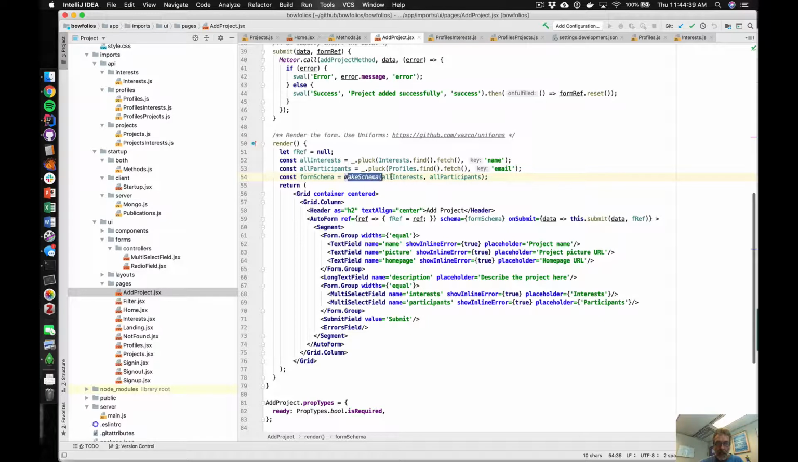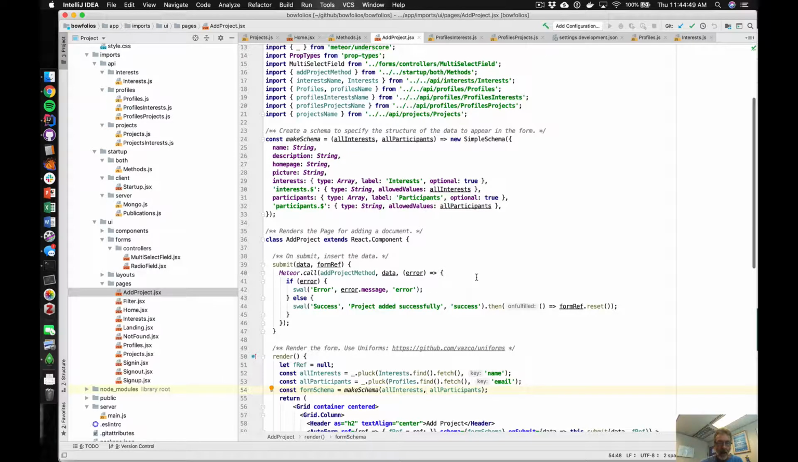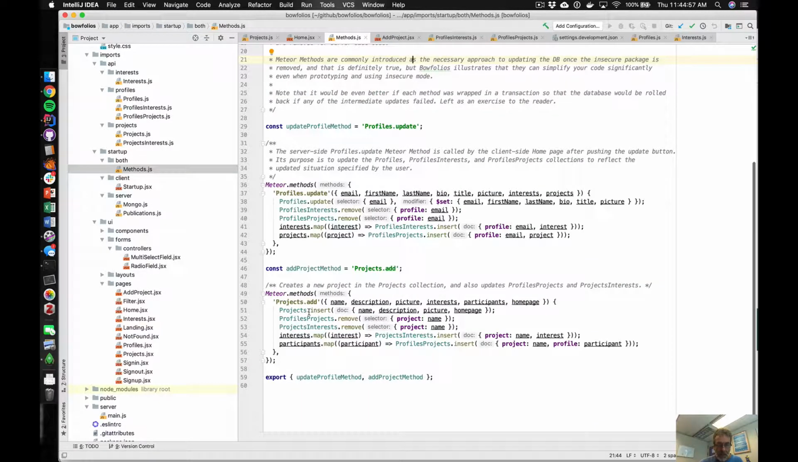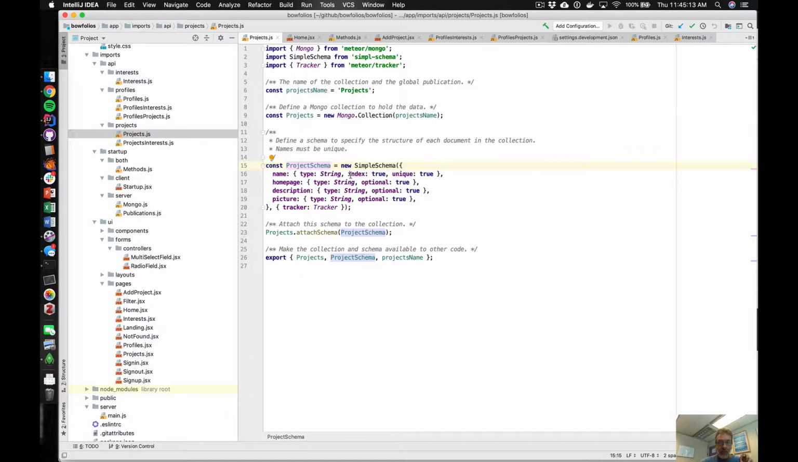We're going to create a schema by first getting all of the interests and all of the profiles, so that the pull-down menu has all of them. When the data is completed, we're going to call this add project Meteor method, which is located over here. And here's the projects. The project add consists of adding a new project definition. This will throw an error if you try to define a new project with the same name as an existing project, because in the schema for projects, we have declared this name field to be indexed and to be unique.